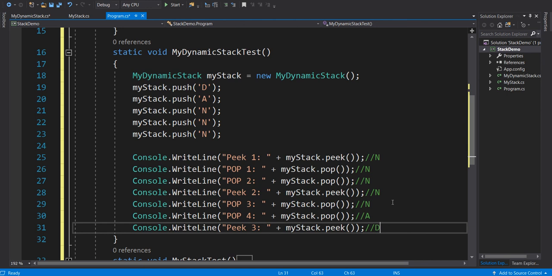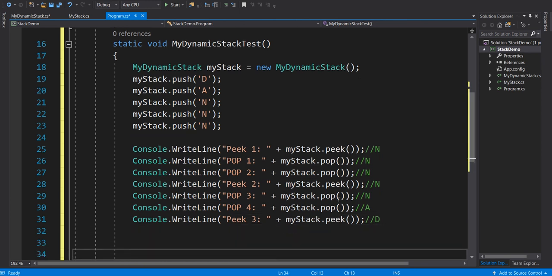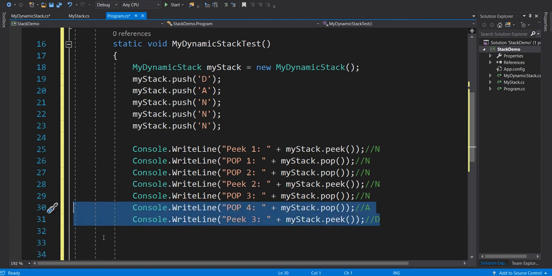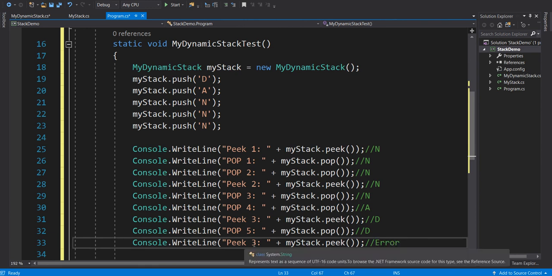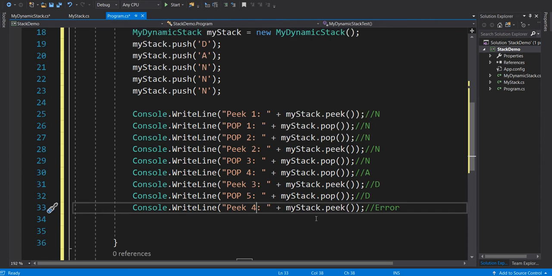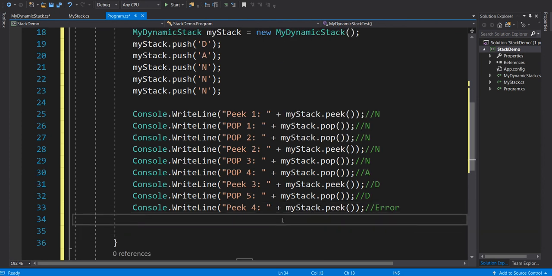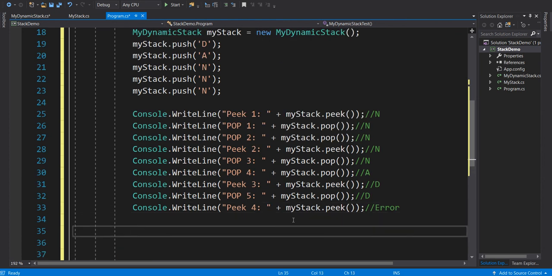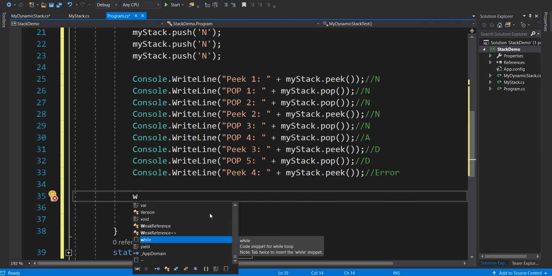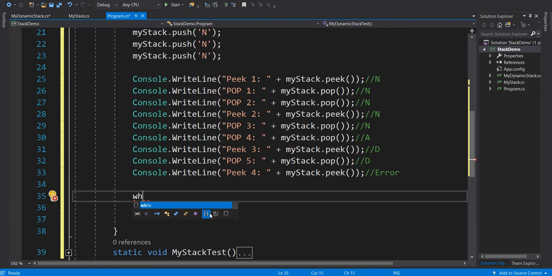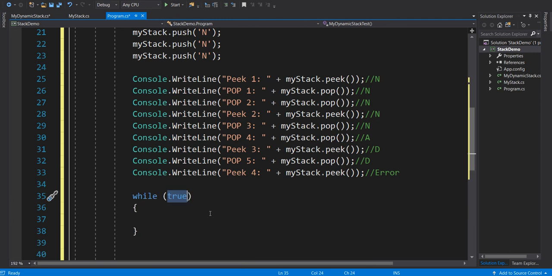Another peek we'd expect D. We're going to have to add a few more tests. Another pop and another peek. Pop 5 should pop the D. And then we should be peeking at nothing. We should be peeking at an empty stack at that point. So we should get an error. With that as well, going a bit beyond that, we could do the other test that we did before.